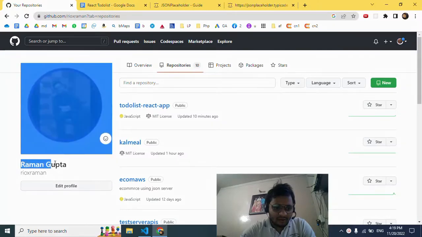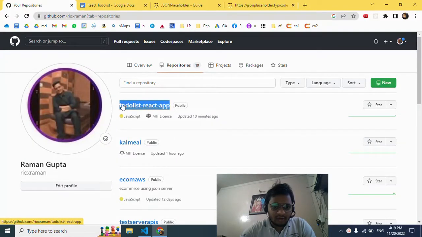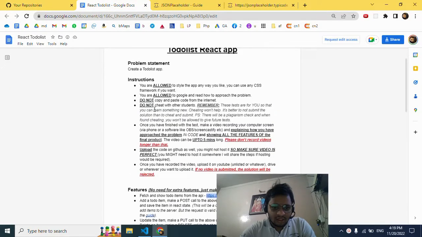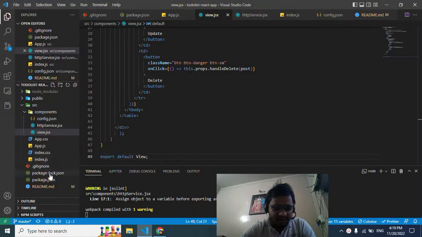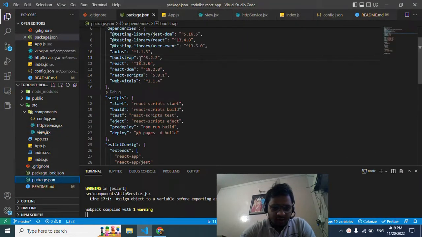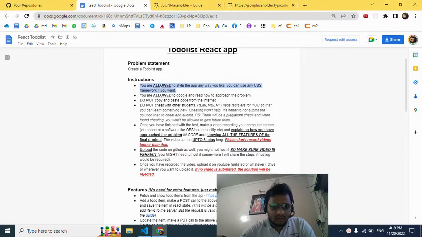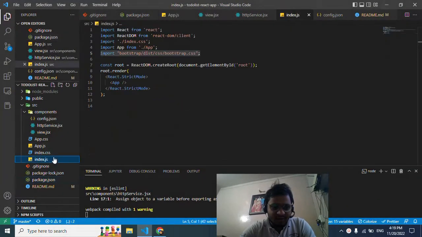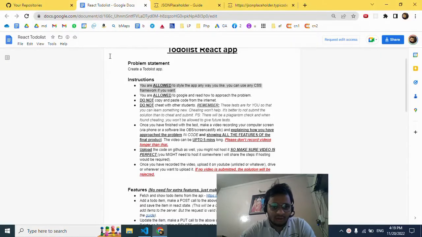Everyone, my name is Raman Gupta and I made a to-do list app according to Coding Ninjas' skill test. I've been allowed to use any CSS framework, which is why I use Bootstrap in my application. This is Bootstrap 5.2.2, and I imported this library in my index.js as a CSS file so that I can use it in the whole app.